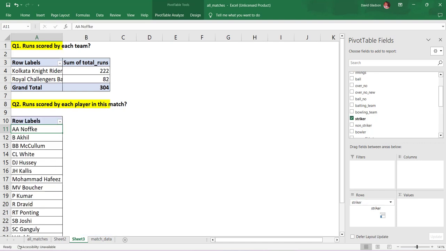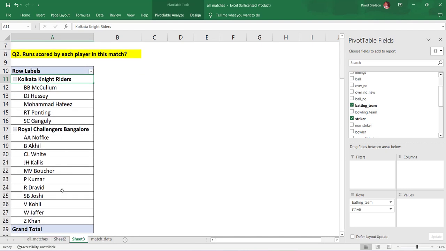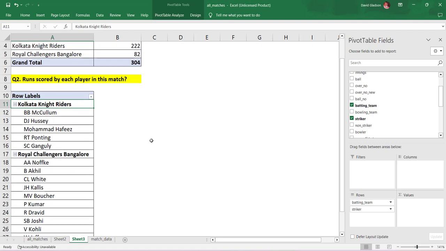Now if you want to divide this striker into each team, you can also do that. Put this batting team into these rows just above the striker. Now you can see it has divided KKR batsmen separately. It has divided RCB batsmen separately, which is amazing, correct?